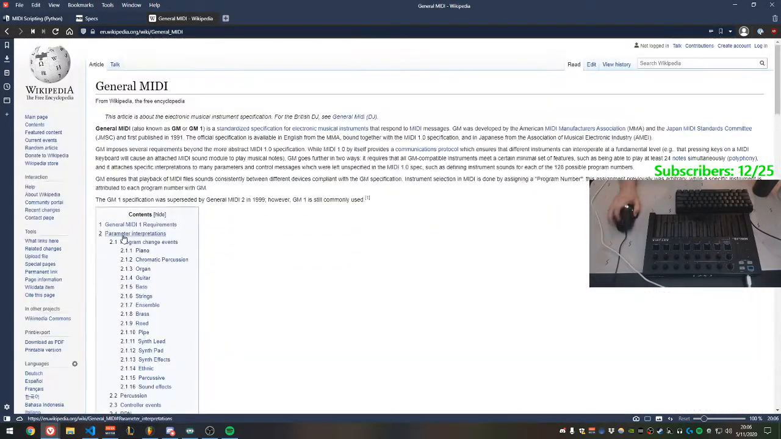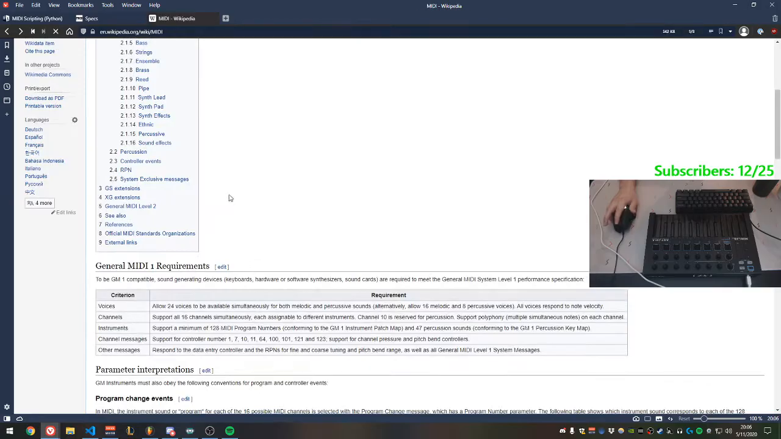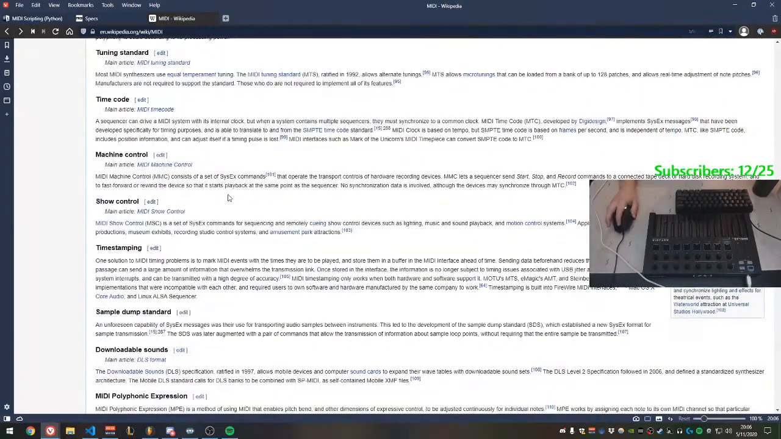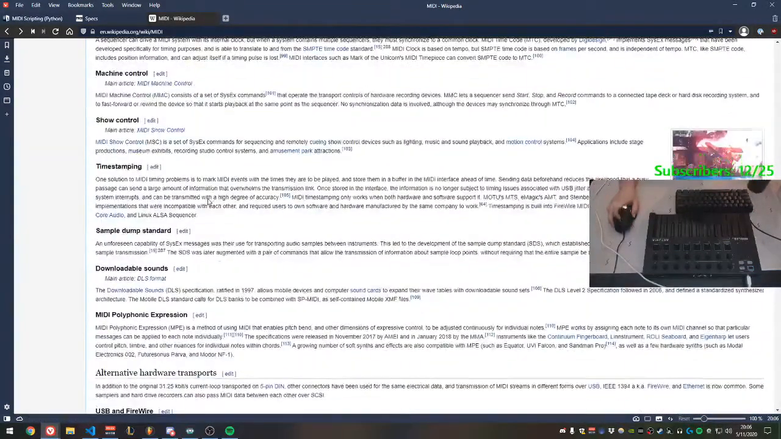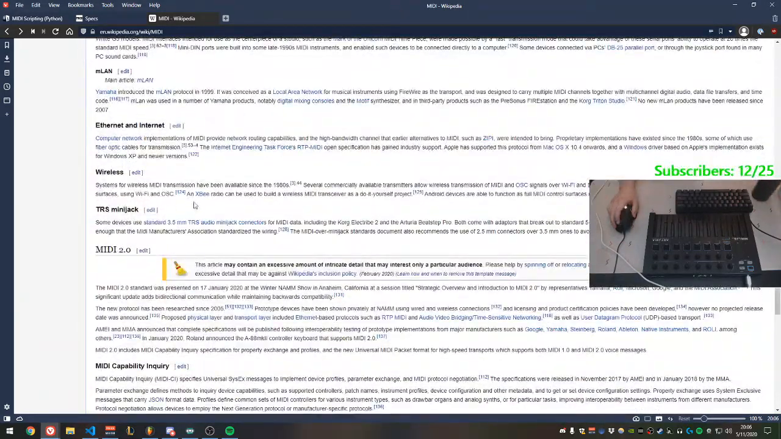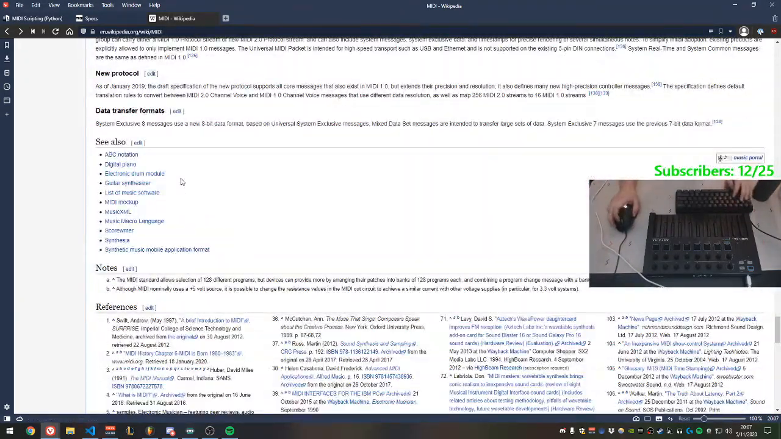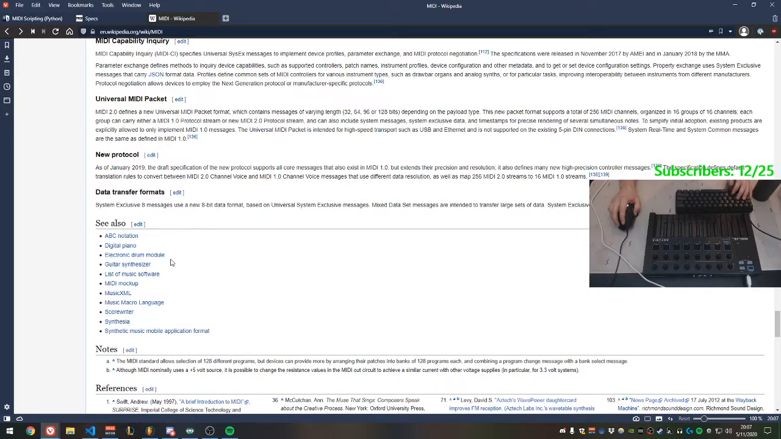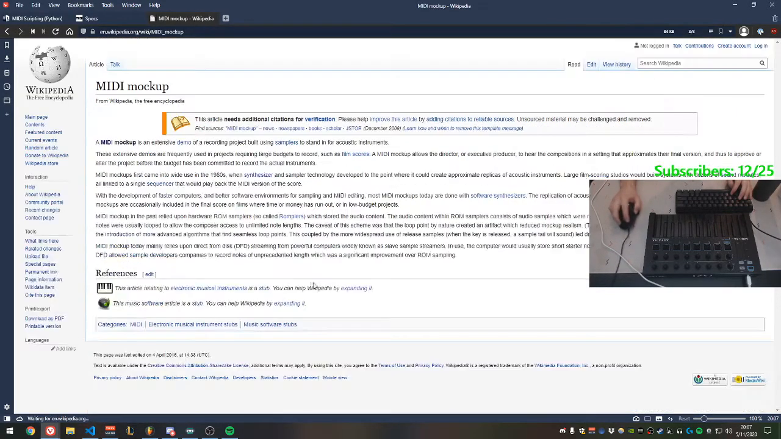Oh, this is like MIDI files, which I actually don't care about as much. Show control, machine control, timecode, tuning standards. I don't know if any of this helps me, I'll be honest with you. There's also MIDI 2.0, but that doesn't really help me either. What is MIDI mockup? Extensive demo recording project using samplers. Oh, okay, I also don't care about that.